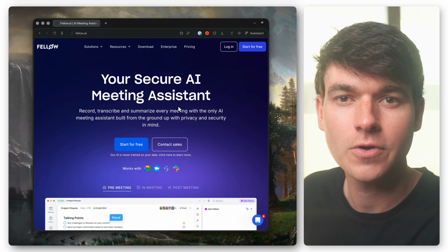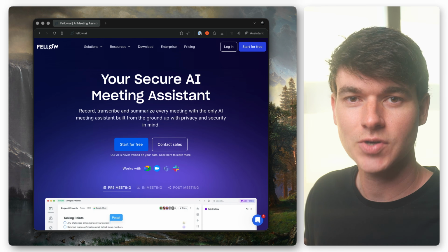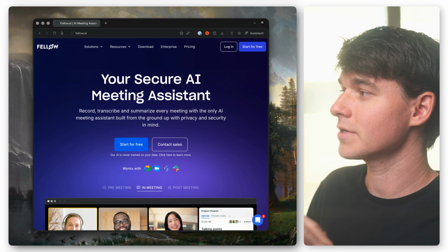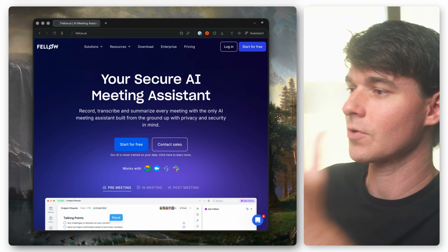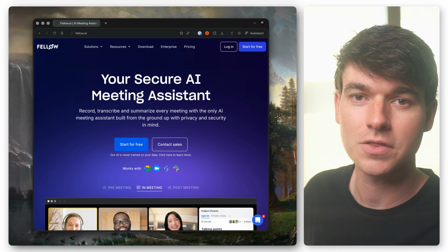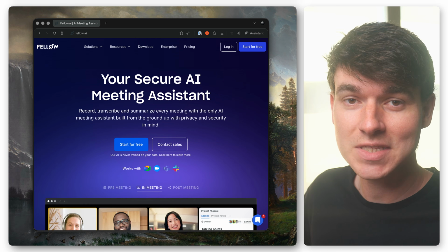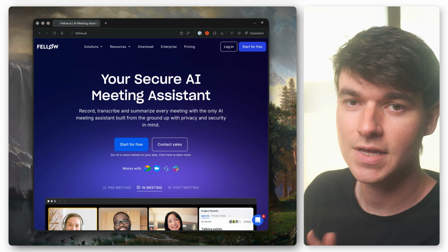Fellow is best for people who treat meetings as part of a workflow. If you want the recording, the transcript, the summary, and everything else without the bot, then Fellow is going to be an amazing solution. And if you have a team that needs a shared recording that they can all work together with, and where you're able to assign action items after a meeting, Fellow is the best solution available for that. Just overall, Fellow is one of the strongest options that I've tested.